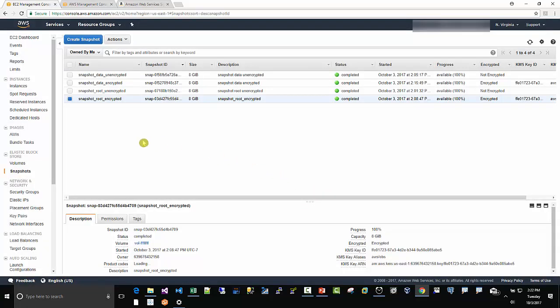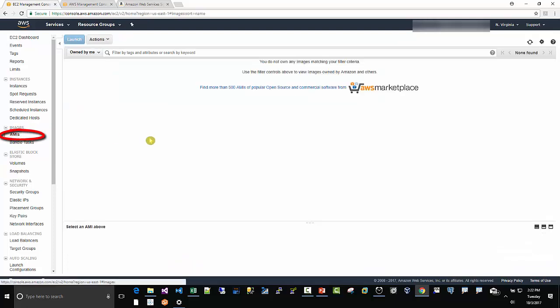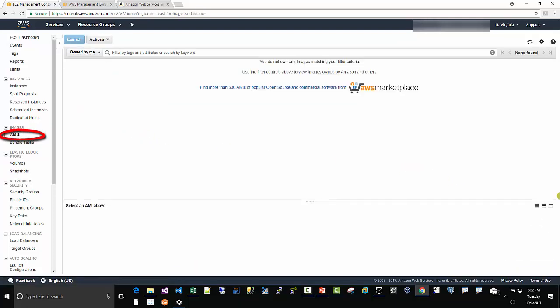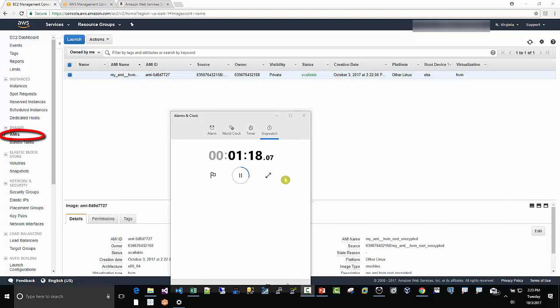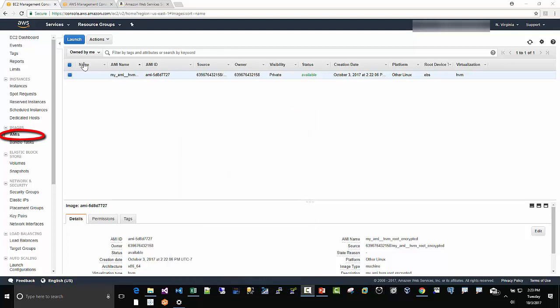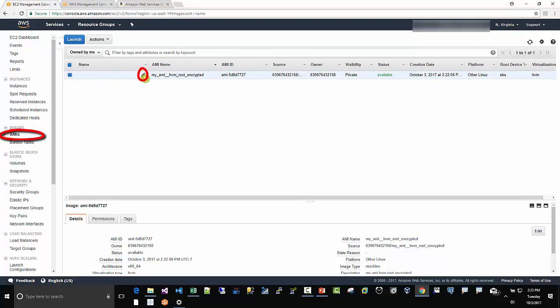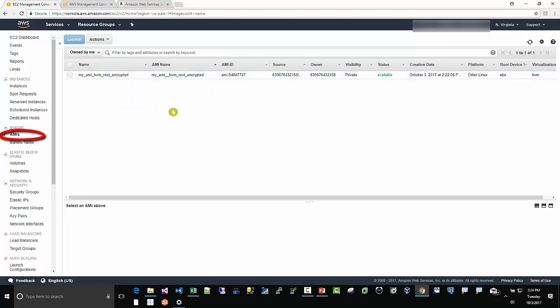Close. And now I'm going to go over to images, AMIs. And then I'm going to pause it. I'll pause it, and then I'm going to bring up the clock actually. I'll pause and okay, so that took about 1:15 seconds to create that AMI. So I'll pause that there, get rid of that. And then I'm actually going to change the name. This is the name of the AMI, but I'll actually put the name in again here. I just like to be consistent. My AMI HVM root encrypted. Just to remind us what's going on in there.